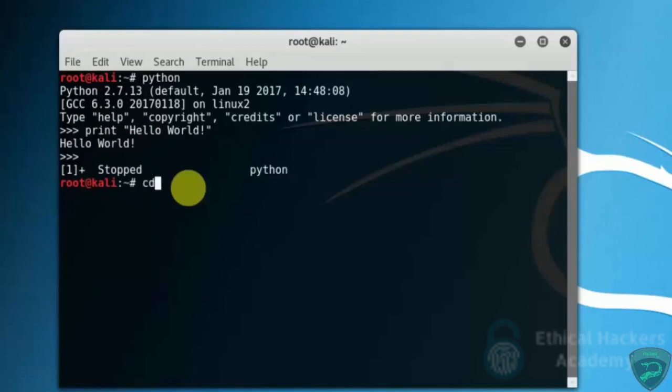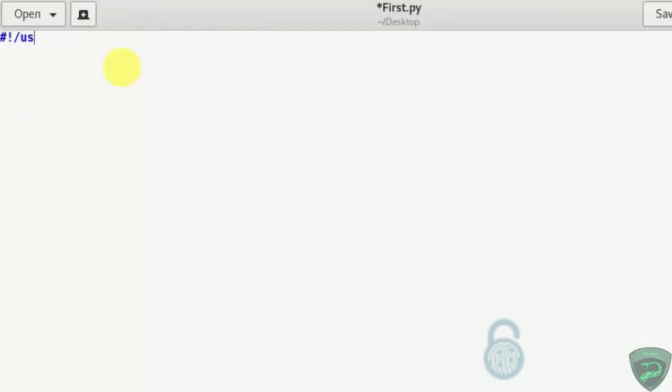Now in script mode programming, change directory to Desktop. Now using the gedit command, write your first Python file. Open first.py. My first line shows the command line interpreter as Python. We assume that you have the Python interpreter available in the /usr/bin directory. Now try to run this program as follows.